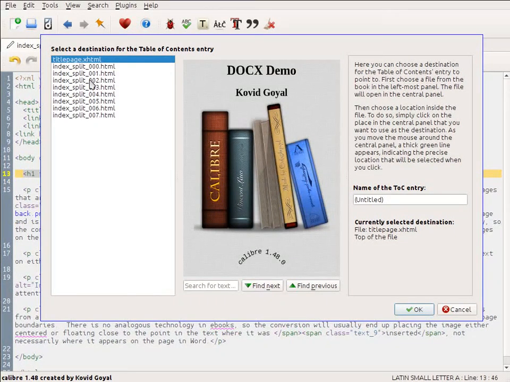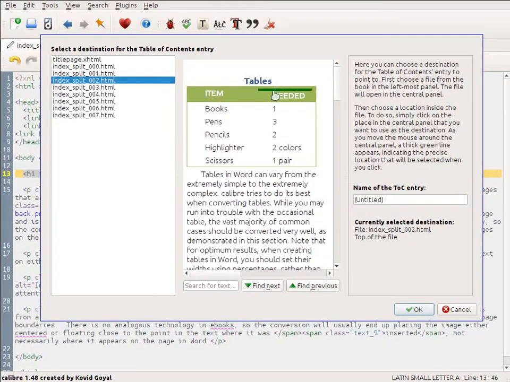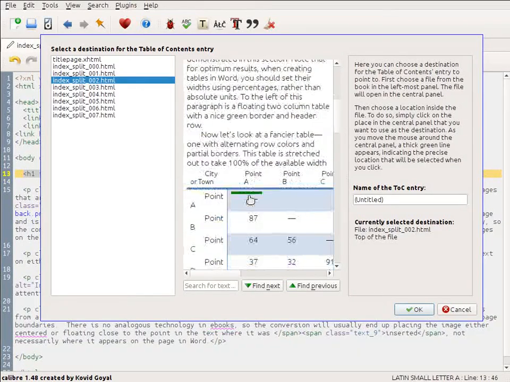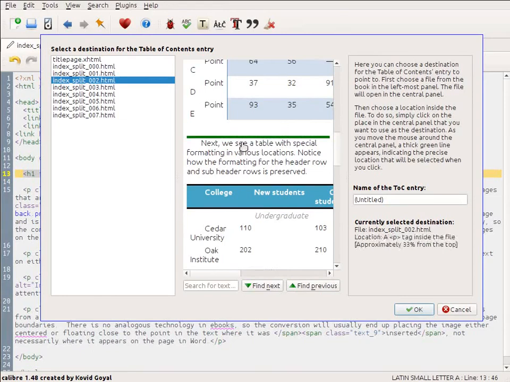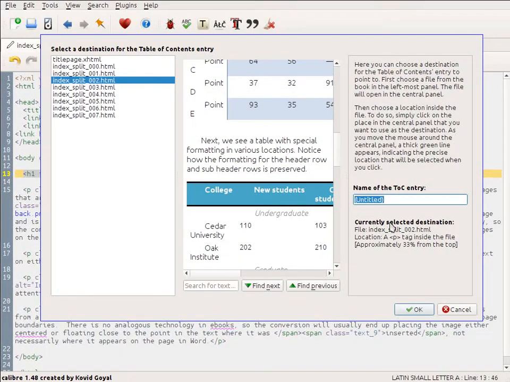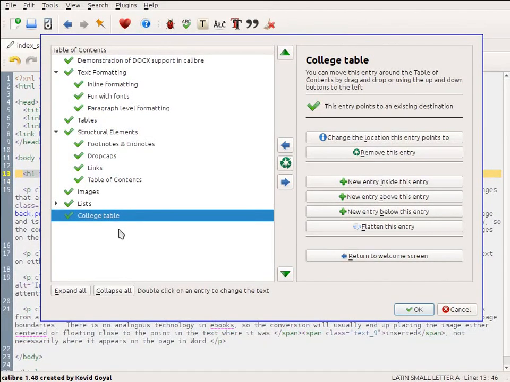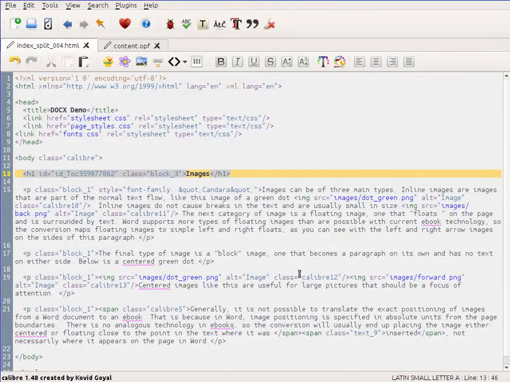So say let's open up a particular file, and if you want to create a table of contents entry that points to any particular location, just click on that location. So for example, let me click here and give it a name. So college table, and click OK, and this automatically creates an entry in the table of contents that points to this location in the book. As you can see, this dialog is exceedingly easy to use. You simply have to browse the book and find the location where you want your table of contents entries to point. Click OK, and the changes are made to the table of contents in the book.